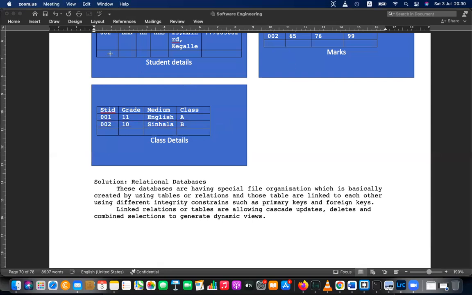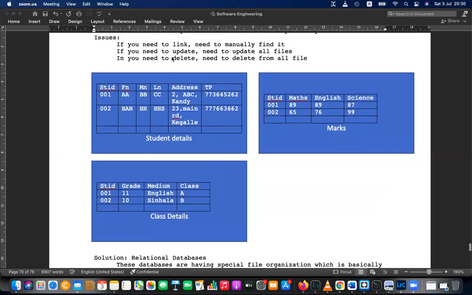Okay, let's take a row. Let's take a student details row. This row. Okay, how is this row created? This row has details of student number 2. His first name, his middle name, his last name, his address, and his telephone number. So always his or her first name, her second name, her last name, her address, and her telephone number, whatever is related to the particular specific person.